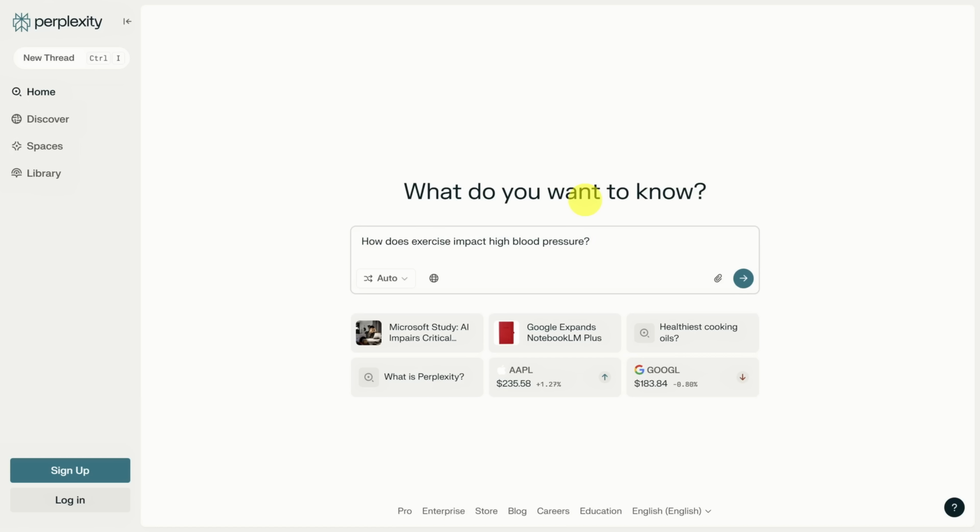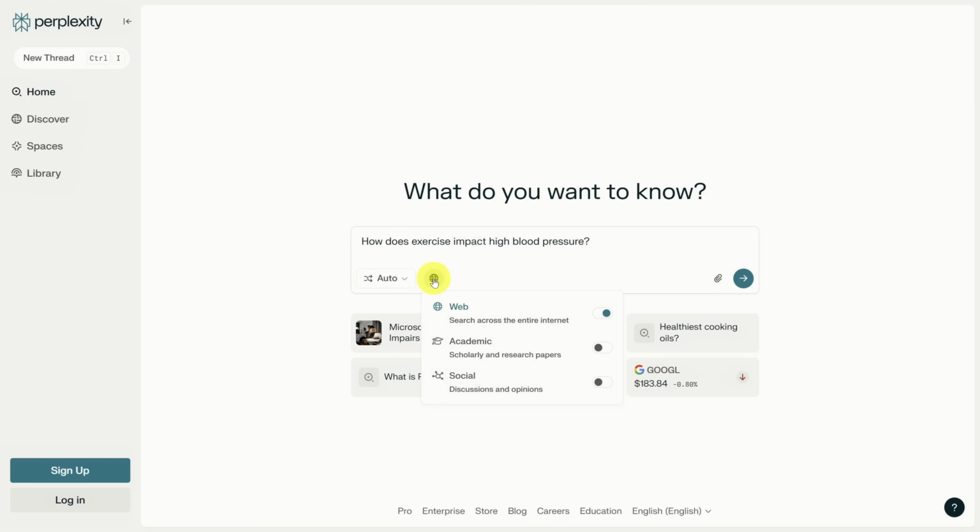To filter your search, click on the web icon in the bottom left of the prompt box. This allows you to toggle 3 different types of sources for your search. Now, we've already done some web searching, but since we want to look at research only, let's turn on the academic switch, and I'll turn off the web switch.